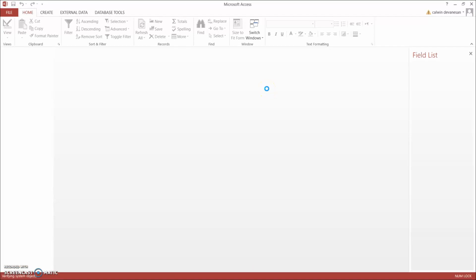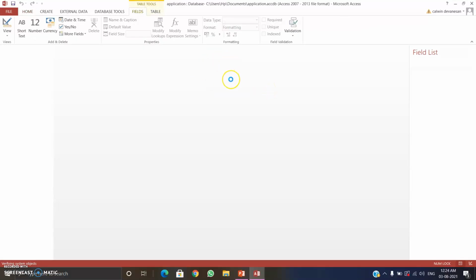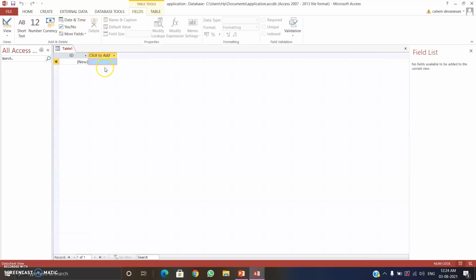Now a table is given in the question, and we have to create the table. There are two views: one is datasheet view and the second one is design view. This is called datasheet view. You are going to enter data in the datasheet view.